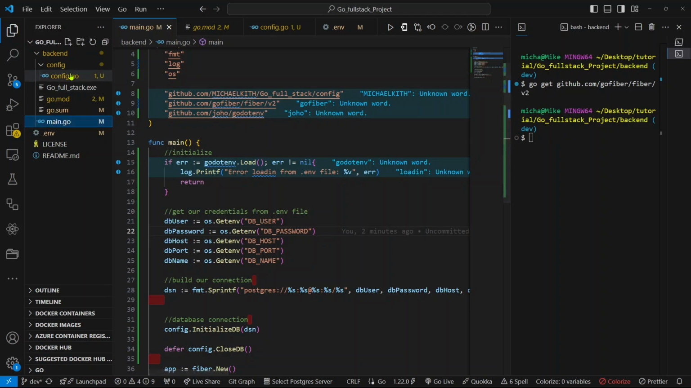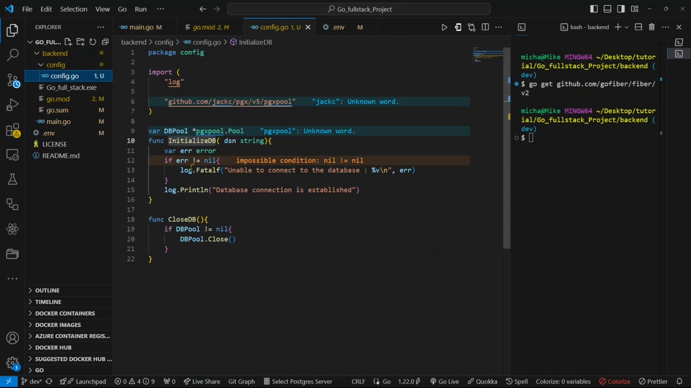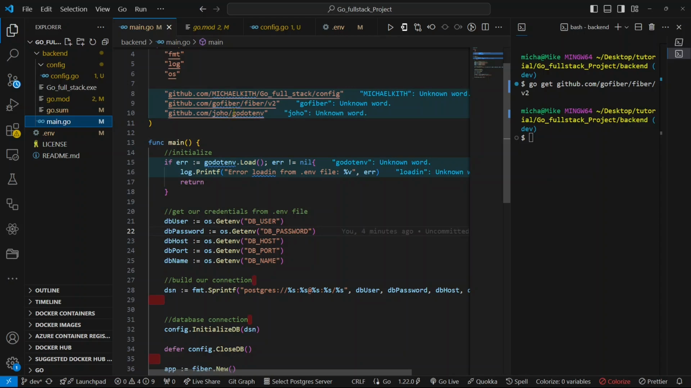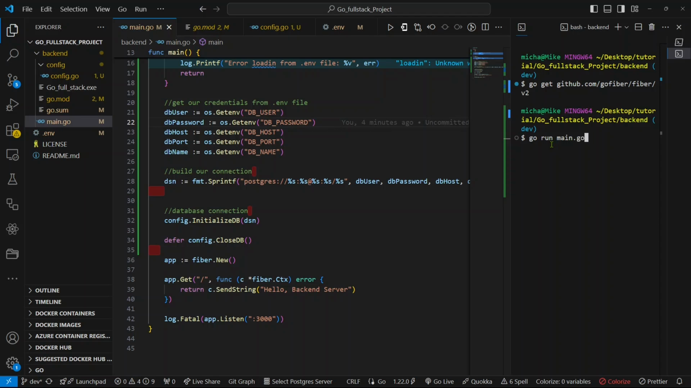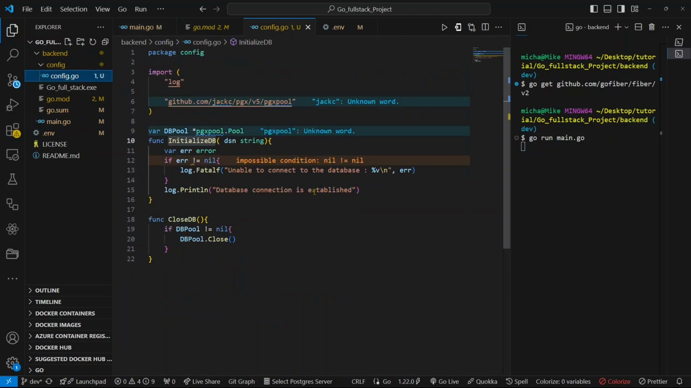Now let us test our configuration and check if our module is working well. Okay, I think this one is go fullstack, whatever config. We have config initialize DB here. We have passed the DSN, this string I mean. So go run main.go. We expect now to see this message saying that database connection established or unable to connect to the database.